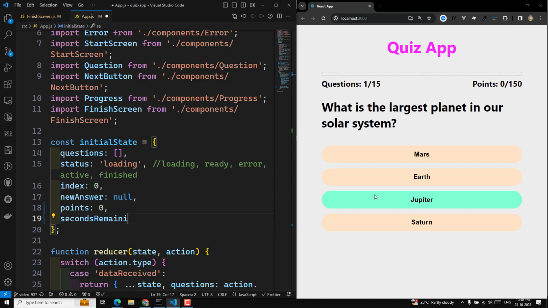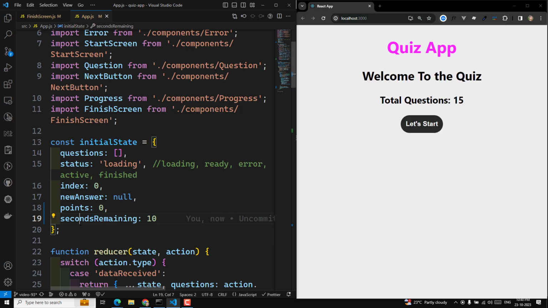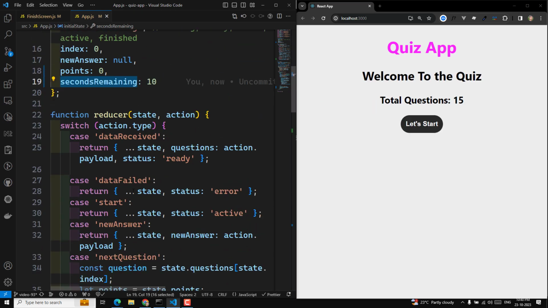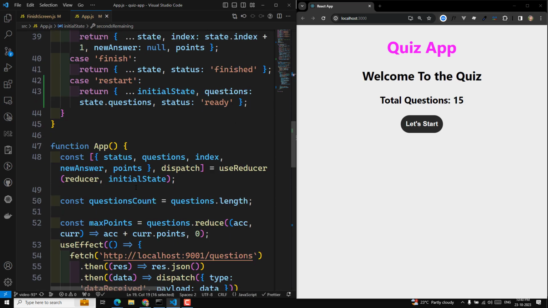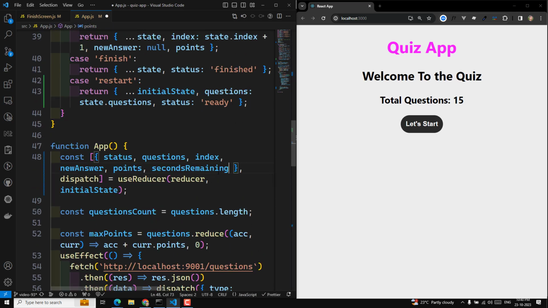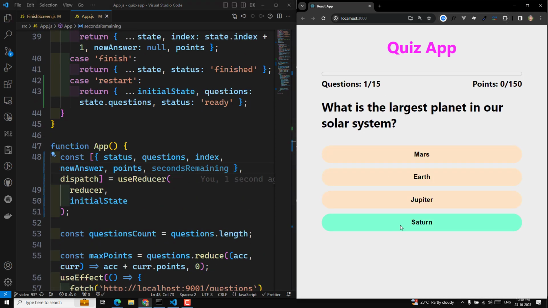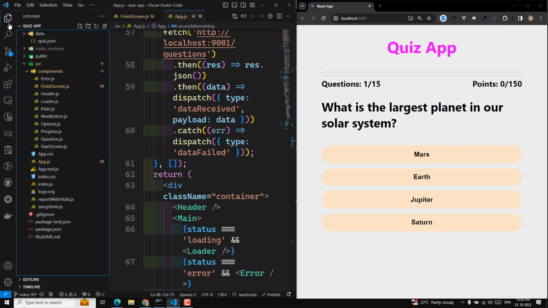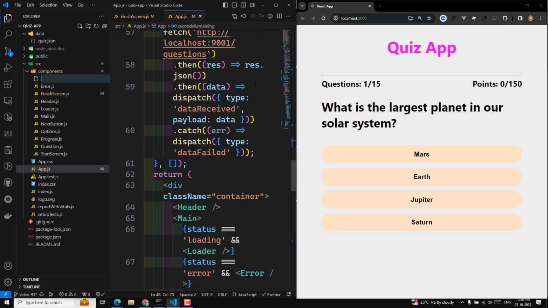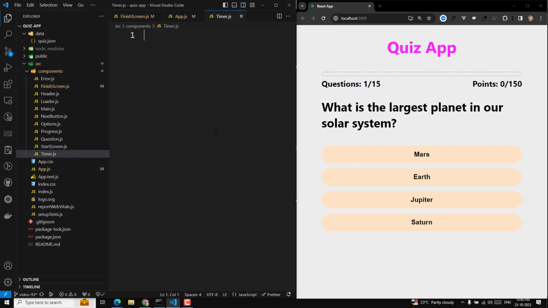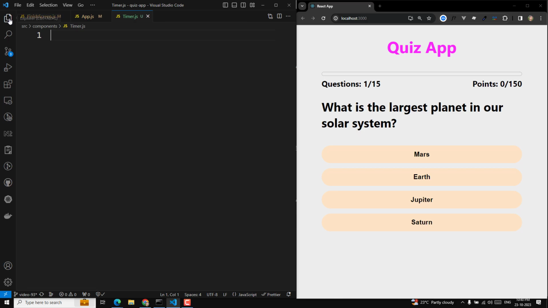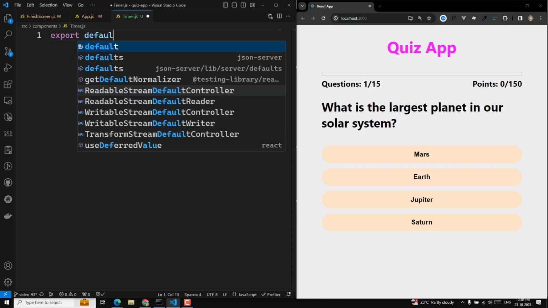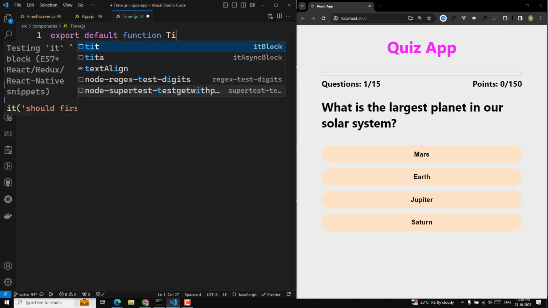So I can have a seconds remaining of 10. Let's say that I have a seconds remaining of 10. So let's take the seconds remaining, and here I will try to show this seconds remaining, and where I need to show it here in this one, right? So let's create a new component, that is timer. Okay, timer.js. So in this timer.js, what I will do, export default function timer.